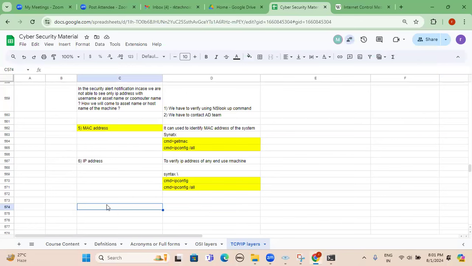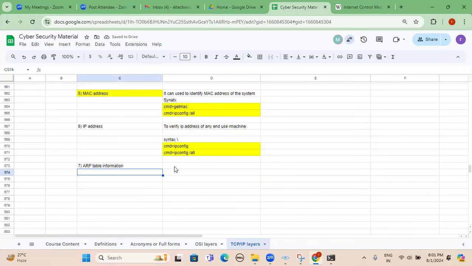So that is about IP address identification. Next one is ARP. ARP we already discussed. So what is the command if you want to get the ARP table information? Before that, first, what will ARP do?